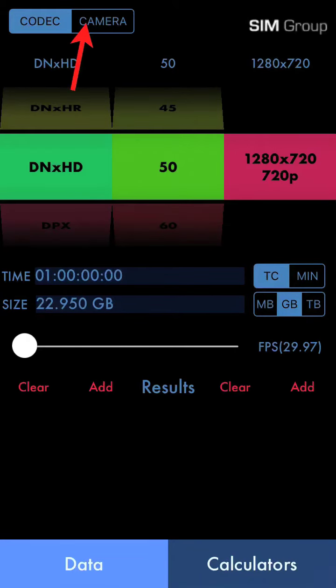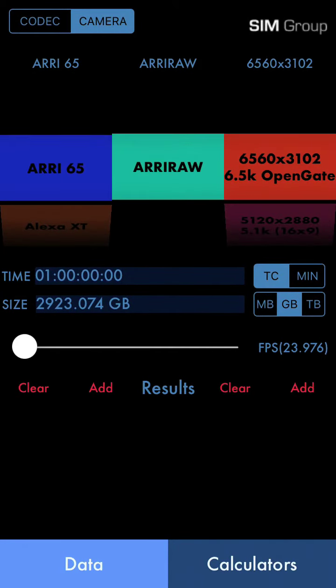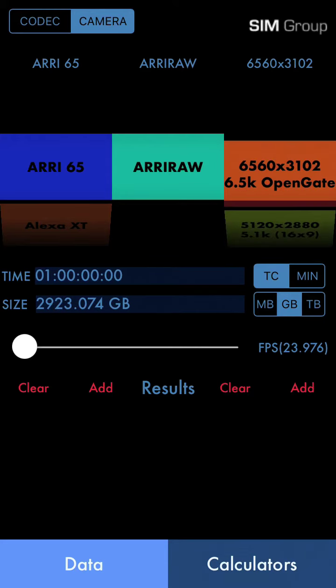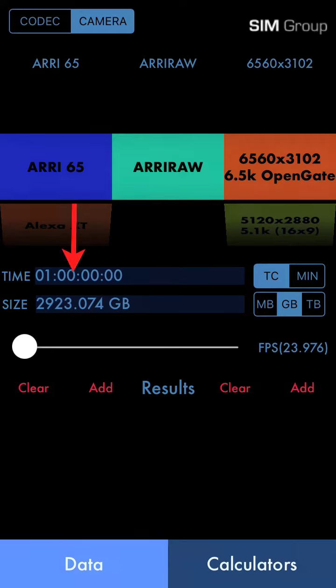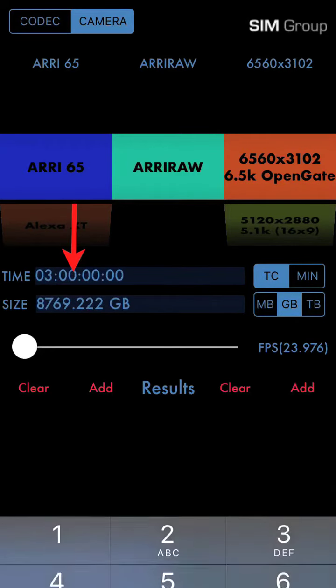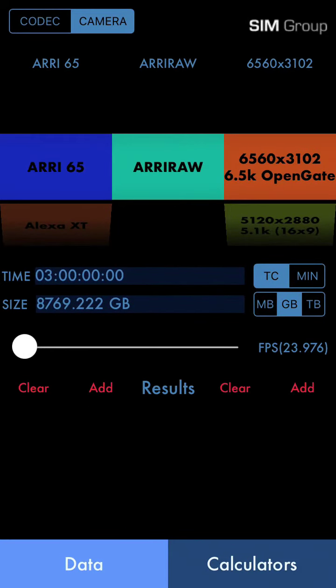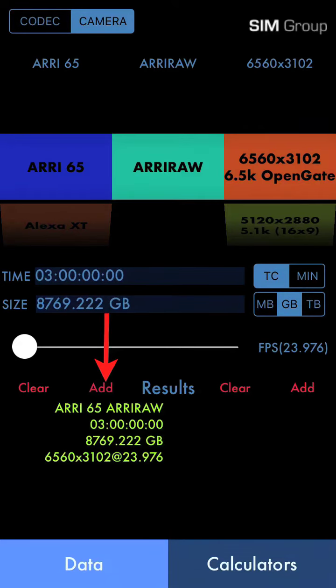So let's jump into the camera section and you'll notice that you can choose, we'll choose ARRI 65 and we'll choose the open gate option, and you can click into the time and I'll put in 03 for 3 hours, and you could go right down to the exact time code if you'd like, but it automatically populates the size. Now what's cool, because I often had to compare various sizes in other applications, and what I ended up doing was writing it down on a notepad, but I thought why not have a result section.